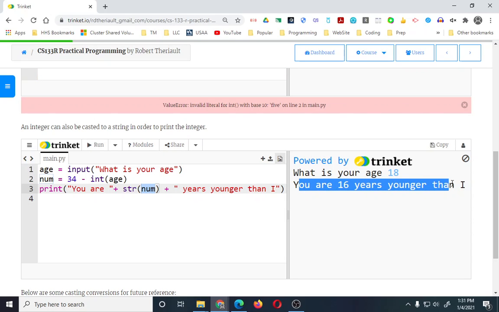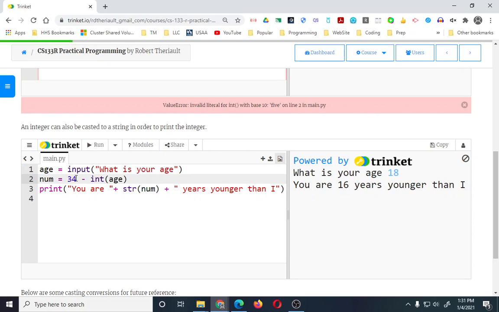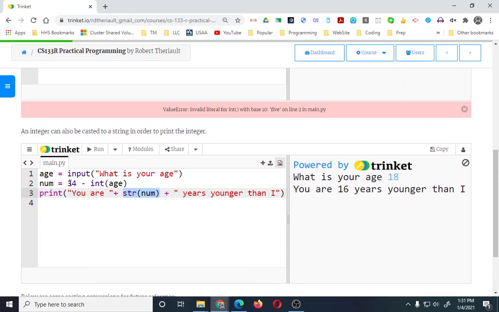You are 16 years younger than I, right? I'm not really 34, but that is how this would work, right? You have someone's 34 minus whatever age the user put in, and that's how much younger that person is. So this is a great example of where you need to get their age, convert it so you can actually get a new number, and then you want to print that new number right there. So there's a lot of times that you can convert. Now I'm going to show you one more thing.